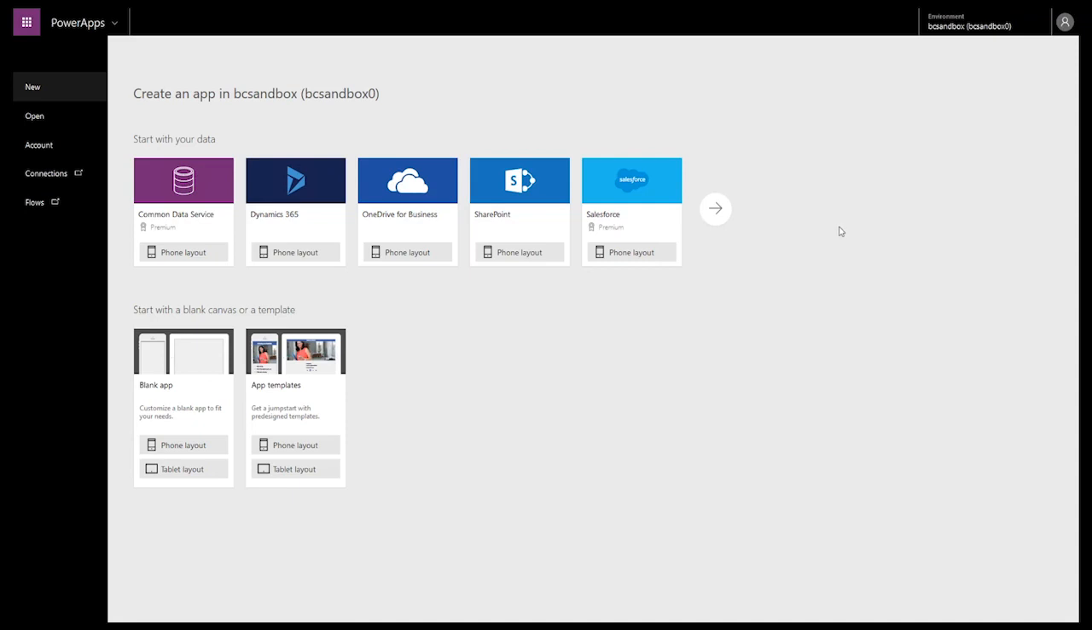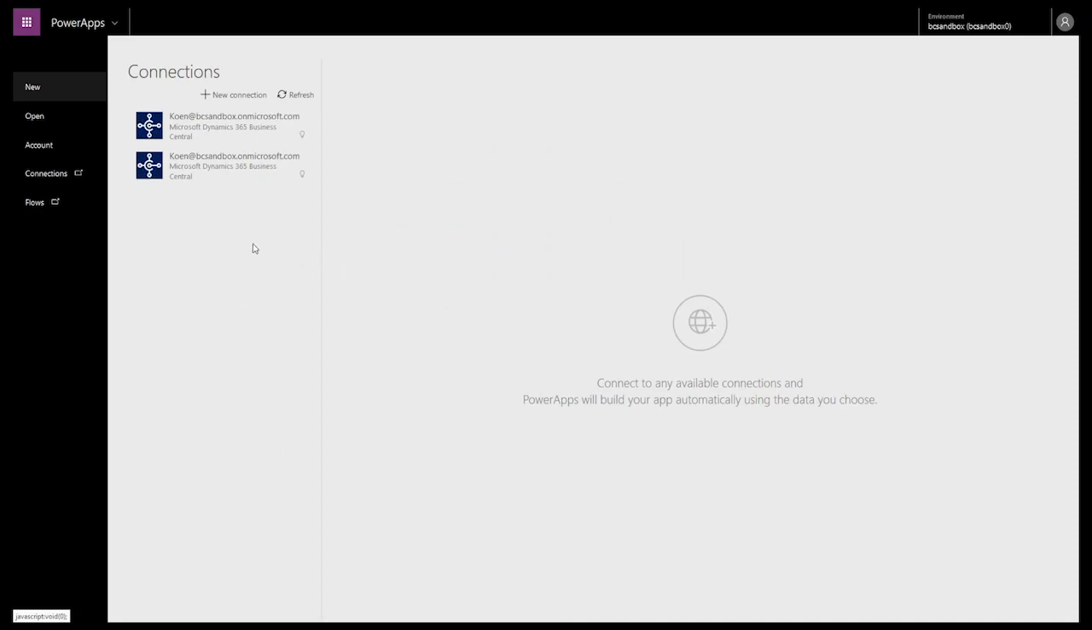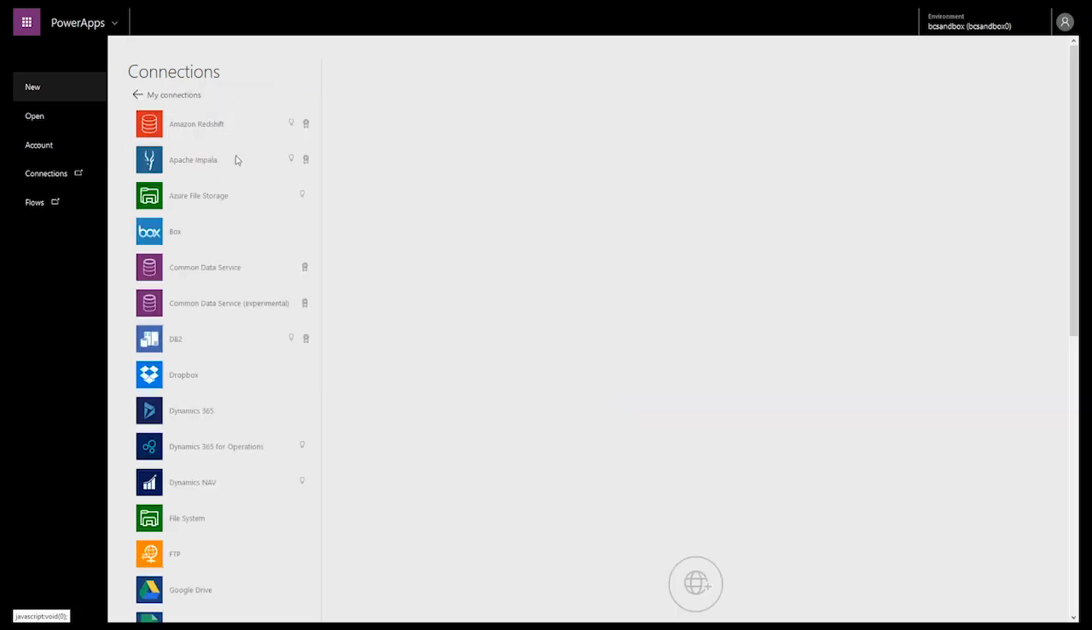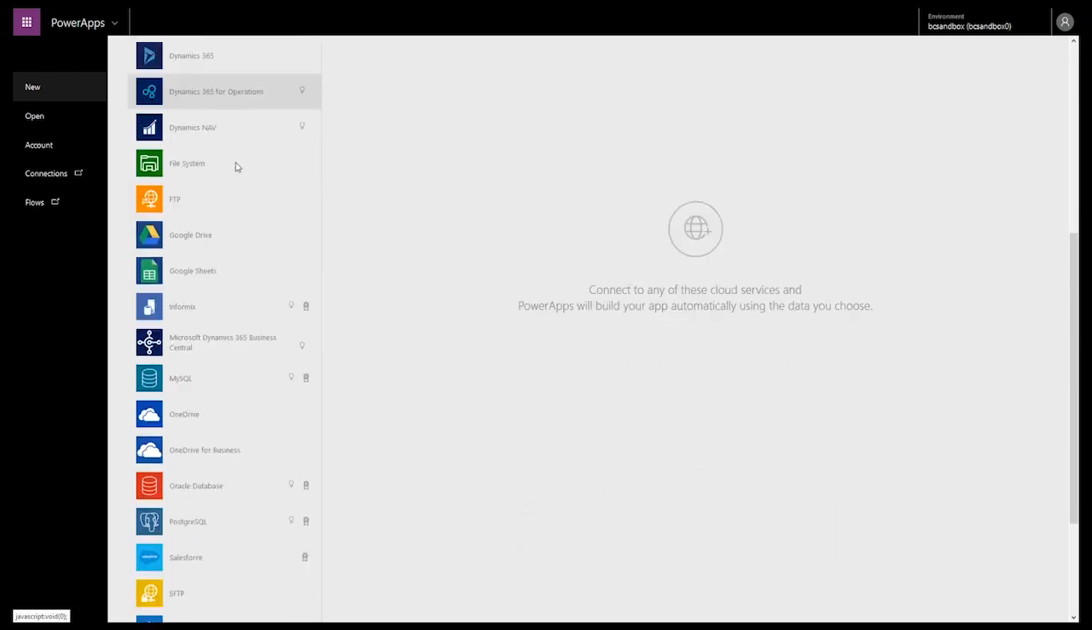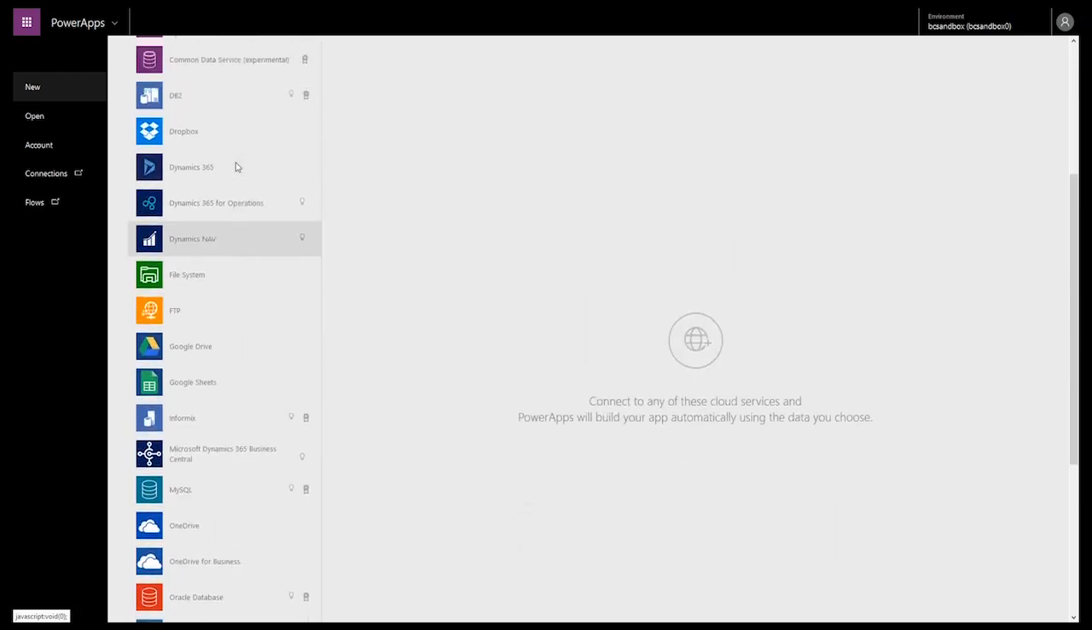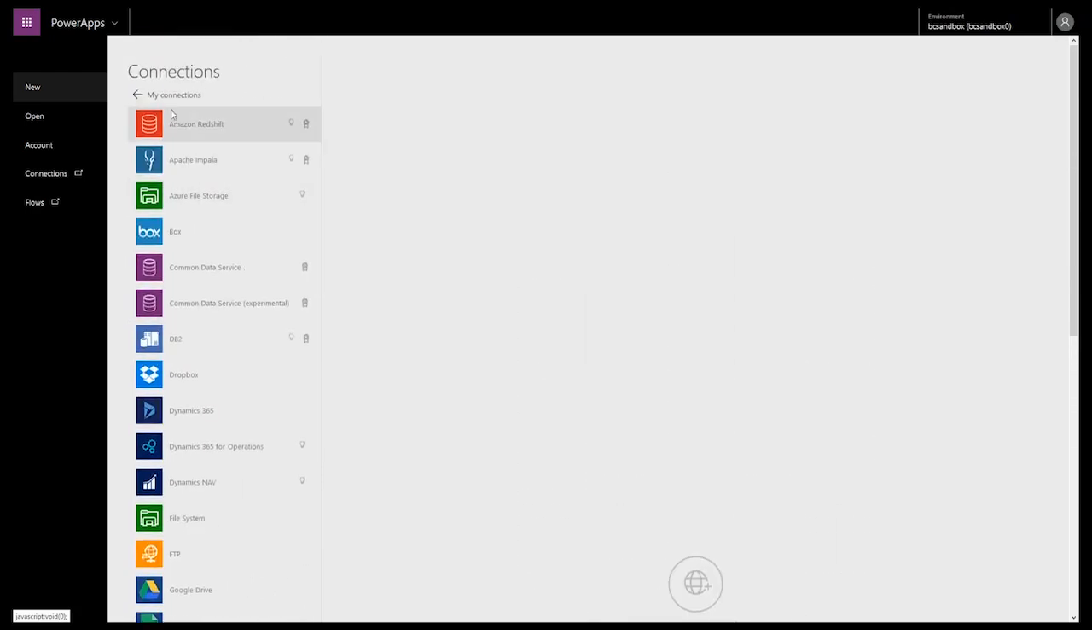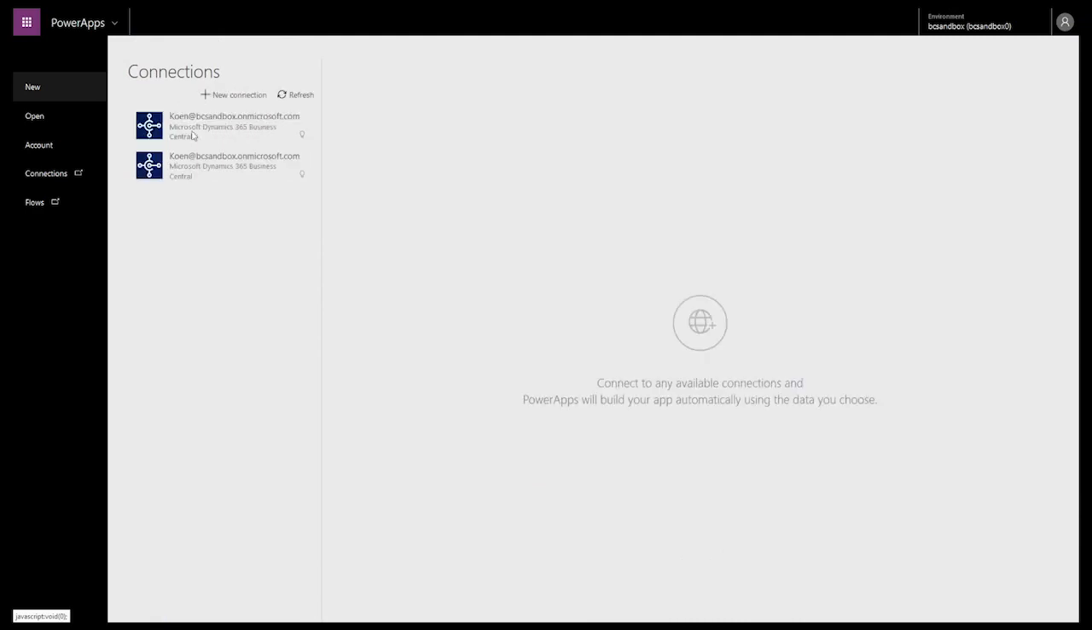So let's start with building our new app. And the first thing I need to do is select the data. And here you can see my current connections, and I will use, of course, Business Central. But if you would like to use another connection, just click here on New Connection, and you can see all the different connections that we have available. But again, like I just said, we will use here Business Central.